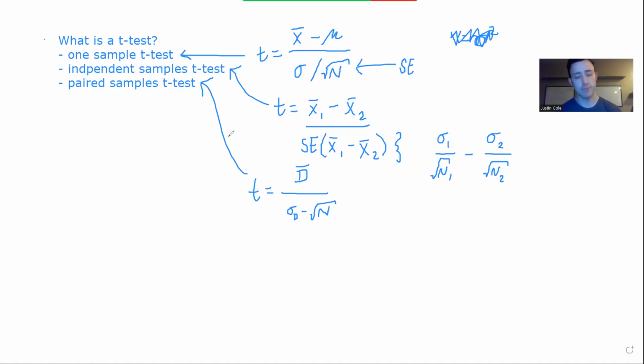So finally, let's go ahead and talk about some assumptions here. The assumptions for the paired samples t-test are the same for the one sample t-test. We only need to verify normality and independence. So that is a brief overview.